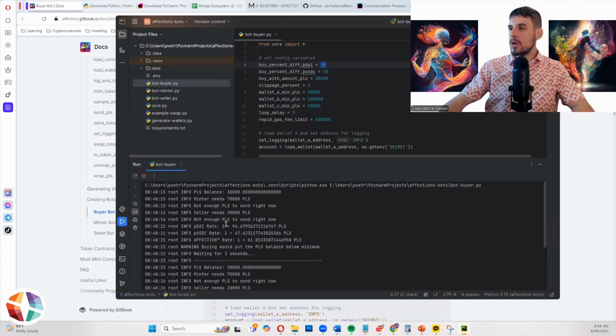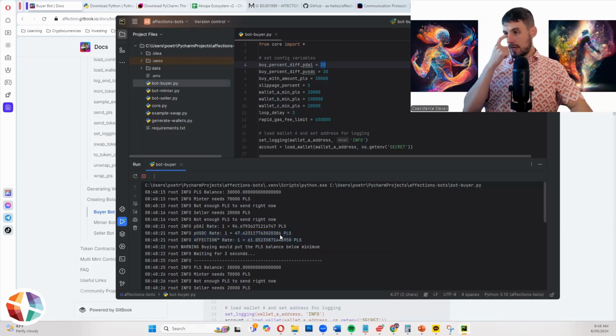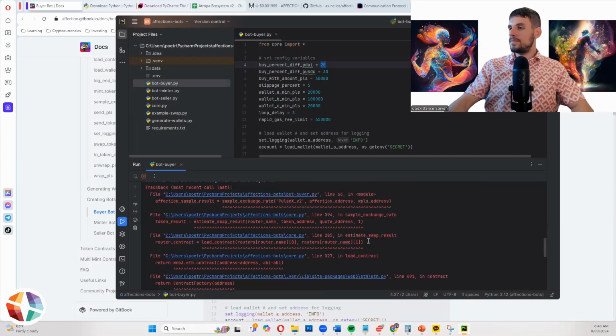But here you can see as well, it's saying, okay, well, this is the rate of pDAI, this is the rate of pUSDC, and this is the rate of affection. So if you've been paying attention, yeah, pUSDC to affection, this is an arbitrage where it can take that profit. So I think I'm going to have to stop this, and let's continue to move on.